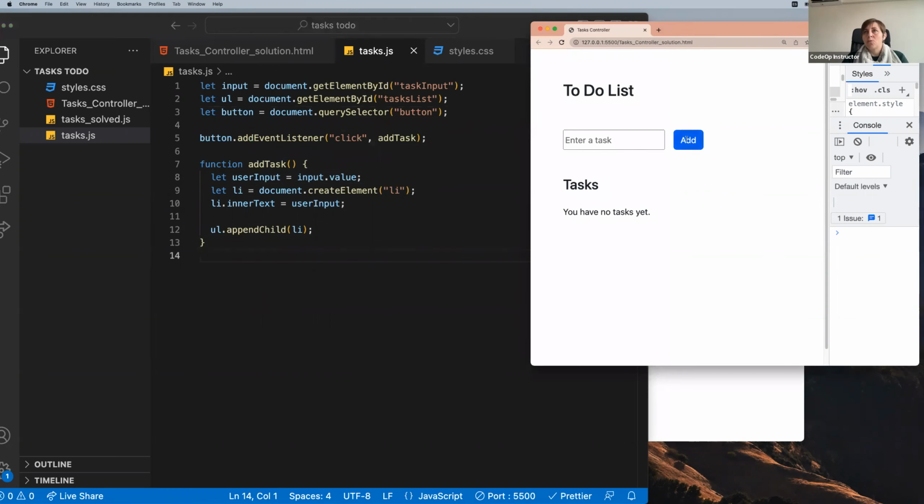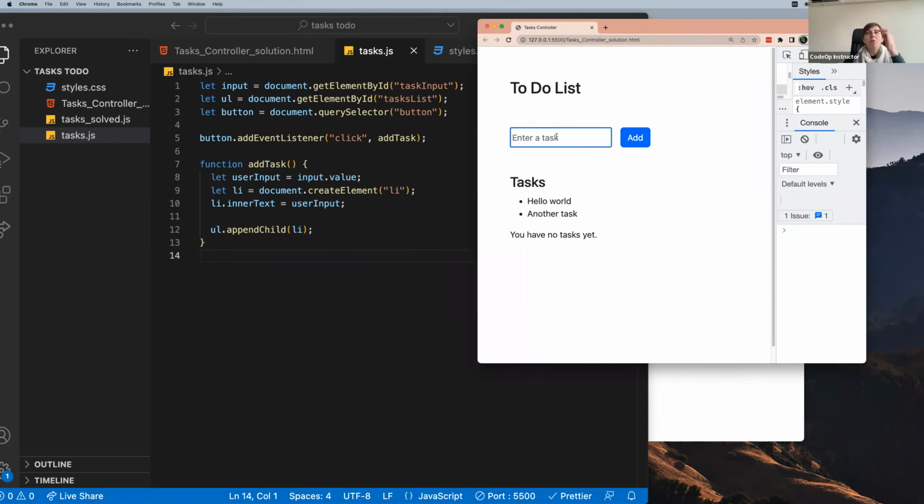Okay, and let's see if this works. Okay, nice. So it already creates this, another task. So we can create tasks like this. So what else can we do?